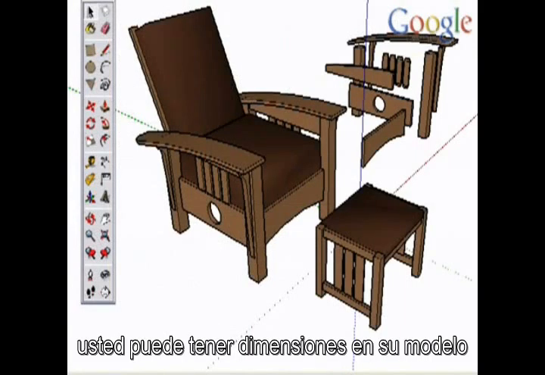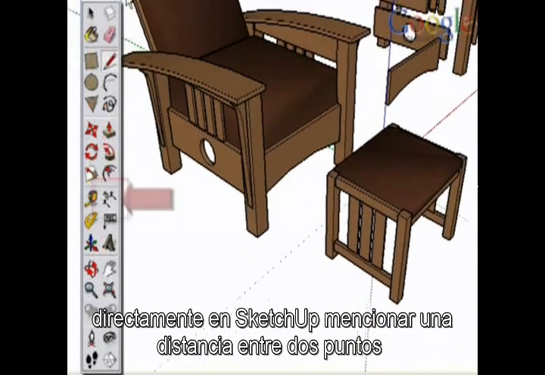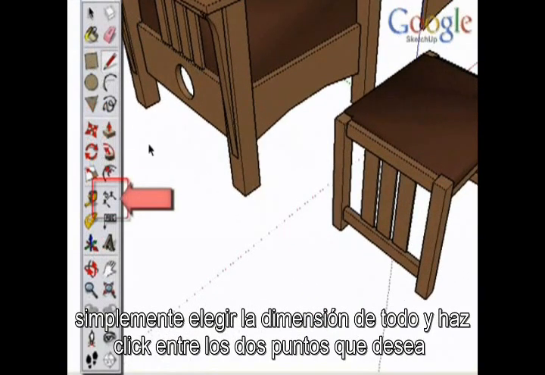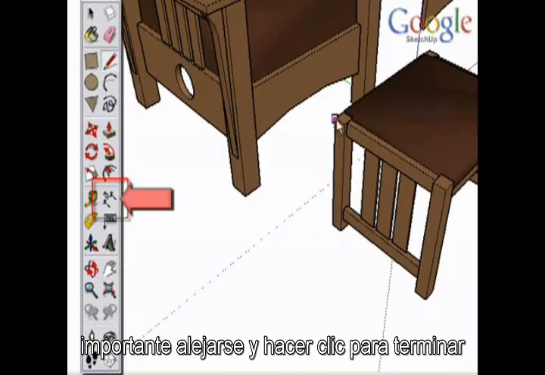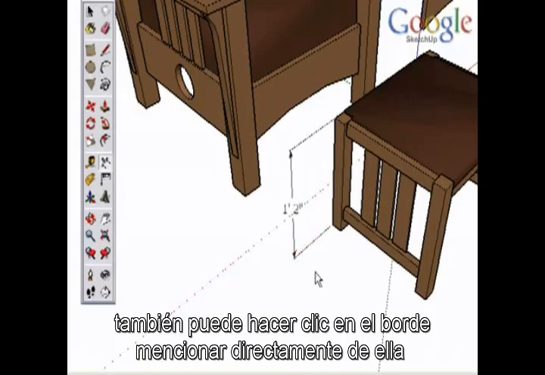You can add dimensions to your model directly in SketchUp. To dimension a distance between 2 points, simply pick the Dimension tool and click between the 2 points you want to measure. Pull away and click to finish. You can also click on an edge to dimension directly from it.